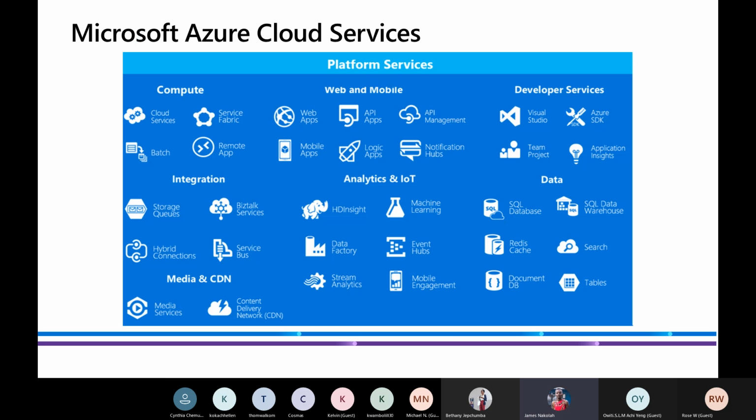And our cloud of choice is Microsoft Azure, which has a lot of services. The best way to group them is how they have. Cloud services are generally grouped in compute, networking, and storage. But you can see here we have compute, integration, media and CDN, web and mobile, analytics and IoT, developer services, and data. Before really going deep into any of these services, it's actually better to just go and interact with them by yourself, build out stuff, try out stuff. It's better when you do it real time.